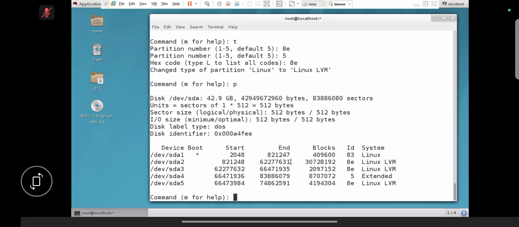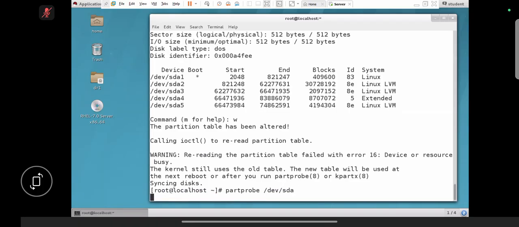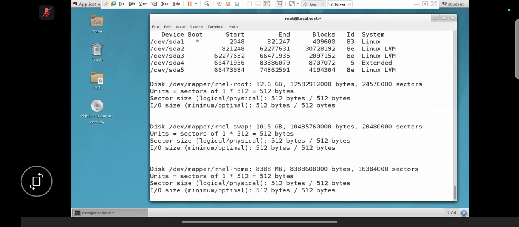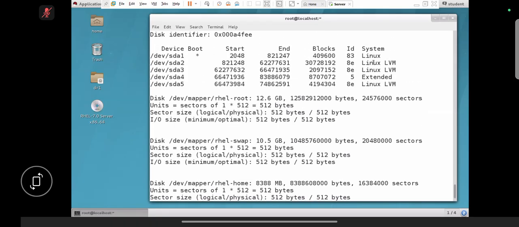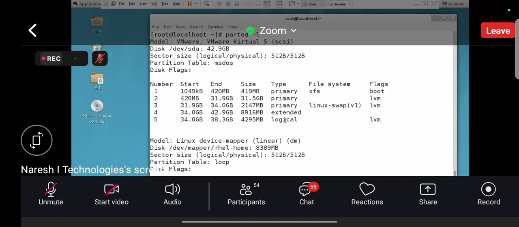Then what do we need to do next? W to save. Then partprobe to update the partition table with the kernel. The kernel is going to update the partition table. It will use all the partitions now. If you want, you can check fdisk -l. See how many partitions we have. Total 5 partitions. Leave aside SDA1 and SDA2. So SDA3 is our partition that we just made. SDA4 is extended, SDA5 is the logical drive. So if you want to check the size of your partitions, I hope you got it, guys.